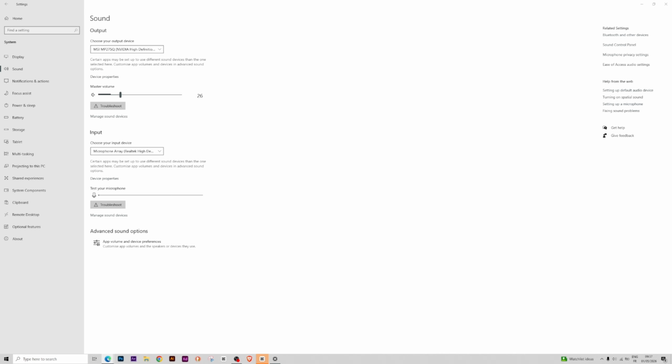So under Input, this is where your microphone is. Choose the microphone you want to use. So for this demonstration, I'm using my Fifine microphone, so make sure that is set. You can click into it and play around with the settings. You can also do a test here to make sure your microphone works.